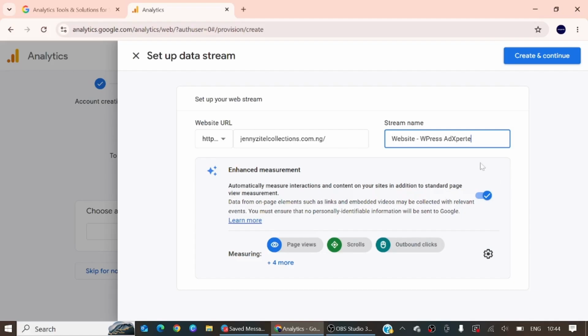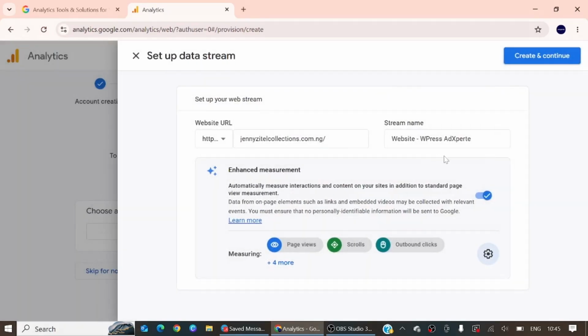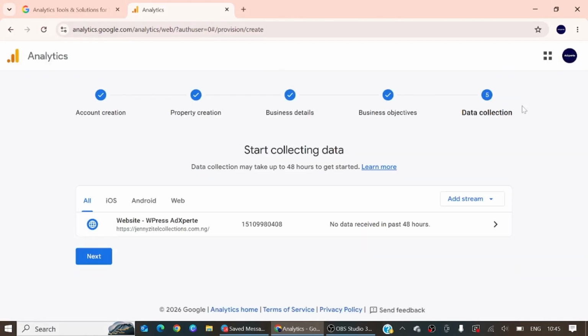Now the enhanced measurement has been selected by default. You can still go ahead and check the events you're going to be measuring. So you don't have anything to do here. Just go back and click create and continue. So this is basically all you need to know about setting up your Google Analytics.